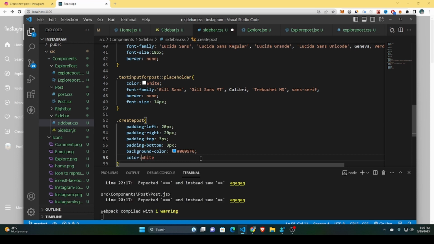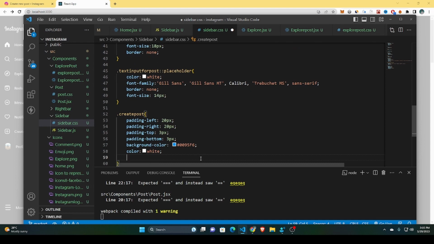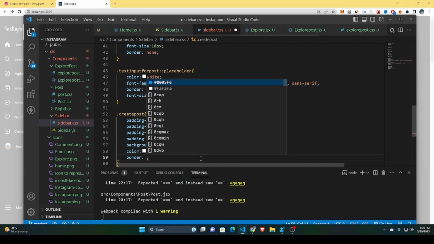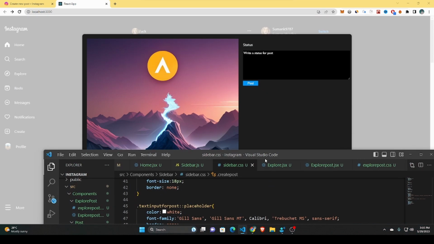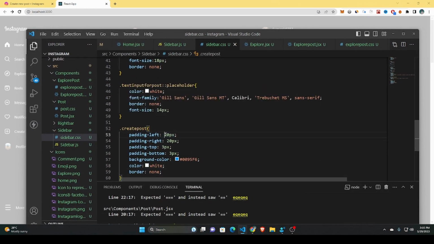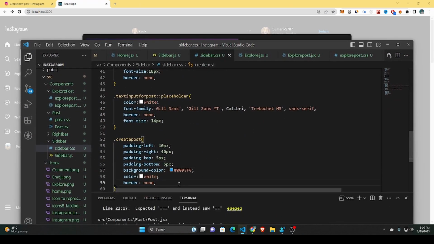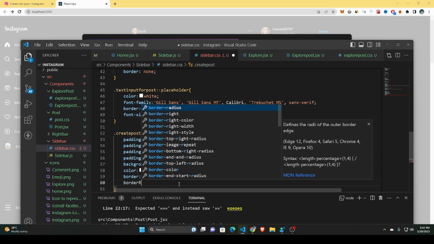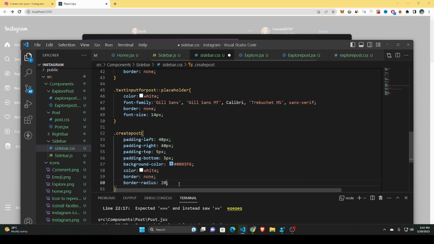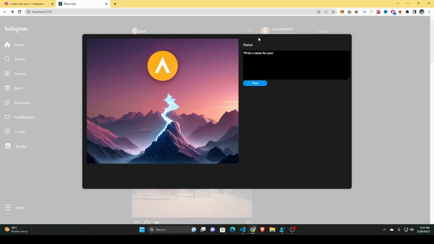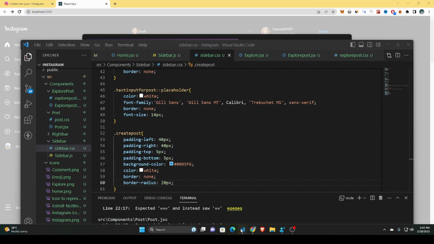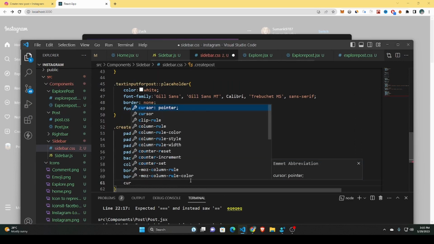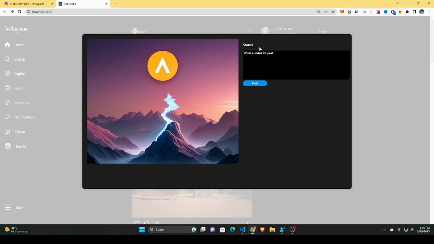Okay, so we don't need this. So our color will be white, and then I'm going to write a border, which is obviously none. And maybe instead of padding left 20, I'm gonna write a 40 and let's write a 5. Then now let's write a border radius, which is 20. Yeah, so everything's done. Now I'm going to write a cursor, pointer. And yeah, so everything is done.